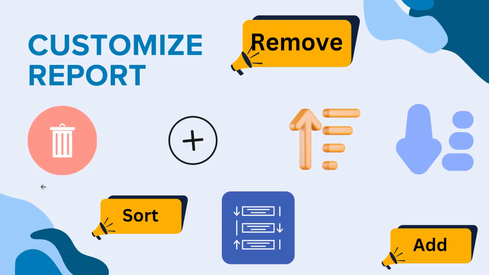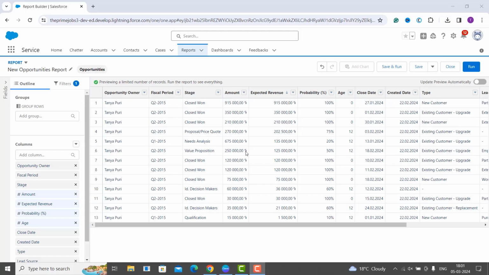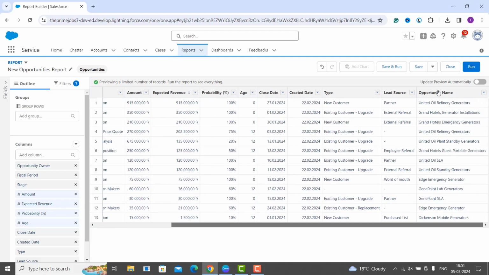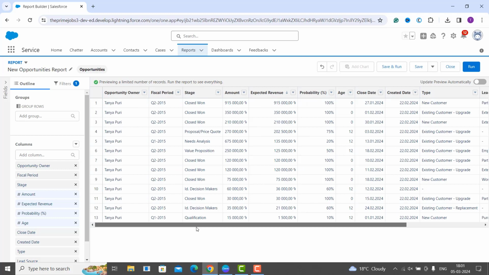Now there may be some cases in which you want to rearrange the fields or columns that are displayed in your data. So let's learn how we can customize that also. By rearranging, I mean that I want to display this opportunity name column, or you can say a field, as the second column of this report. Now how can I shift it to the second column? It is located as the last column.